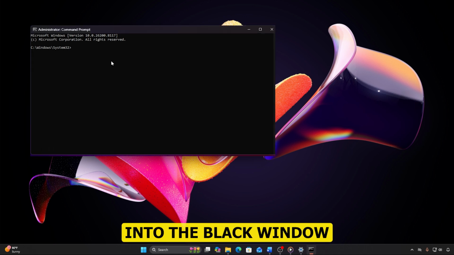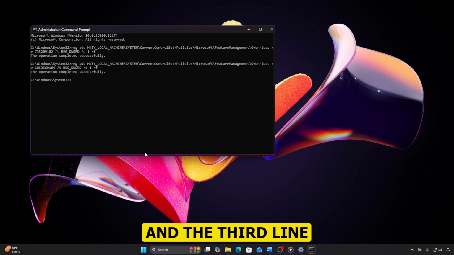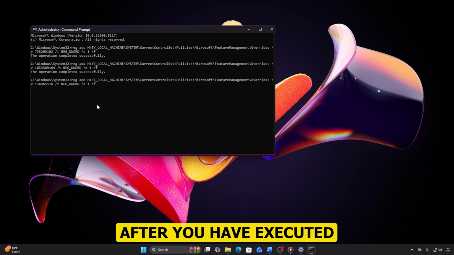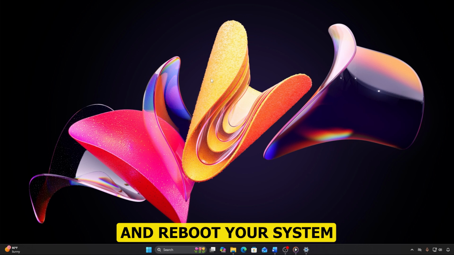Paste the first line into the black window and hit Enter. Then follow up with the second line and the third line in the same way. After you have executed all 3 commands successfully, close the window and reboot your system.